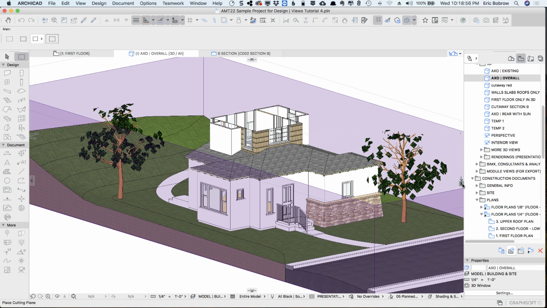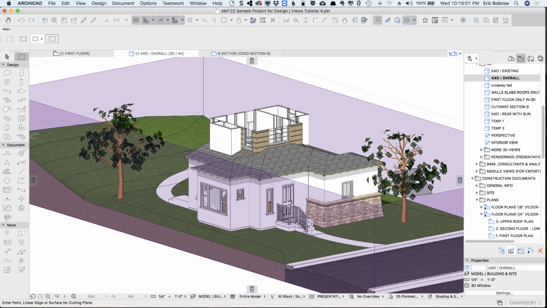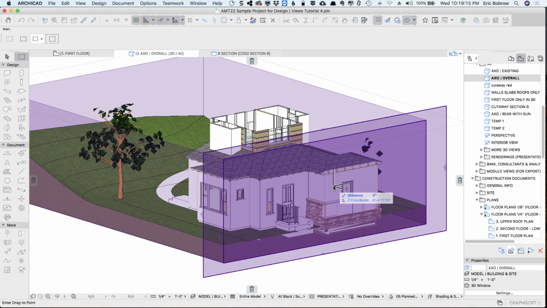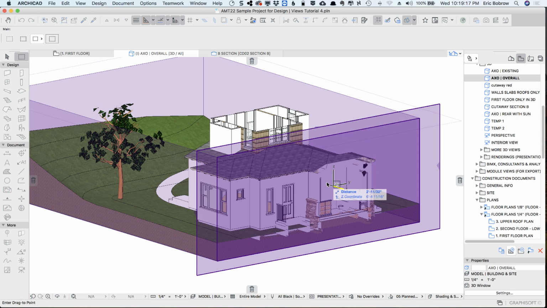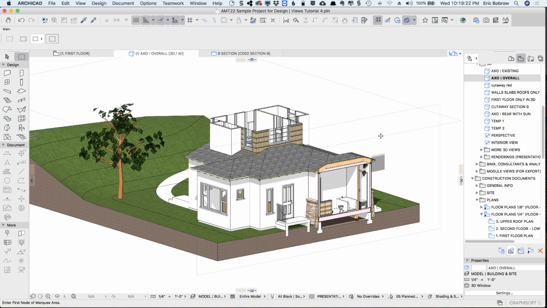I can right click and say create custom cutting plane, and there are different ways to do it, but one way that I like is just to hover the mouse over a surface, and you can see how it changes, and it'll actually pick up angles of roofs and things. So here's the face of this wall, and I click, and now we've got a cutting plane parallel to that, and I can move it in or out, click again, and finalize when I'm ready, and you can see how it's refreshed.